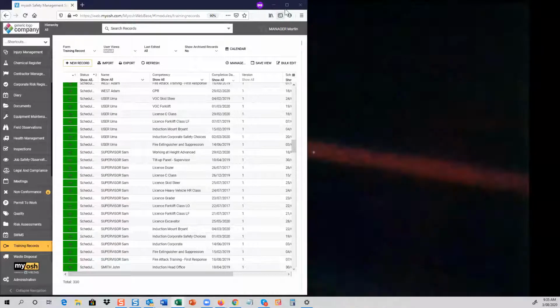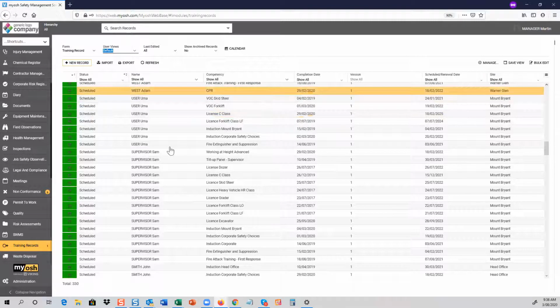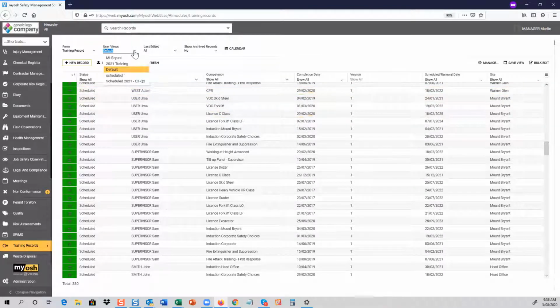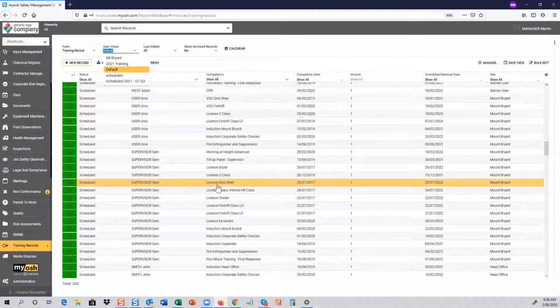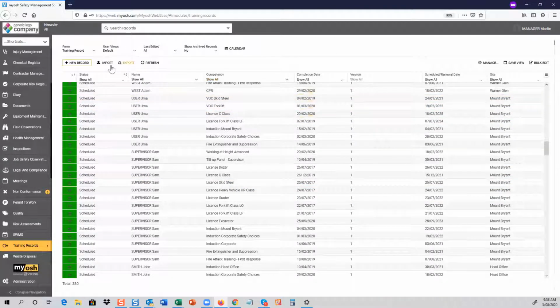Okay, we'll get rid of that. Now we'll have a look at the actual training module itself. The training module has a whole set of documents that you've created. You can import these again using the import facility over here, or you can add them as they occur.